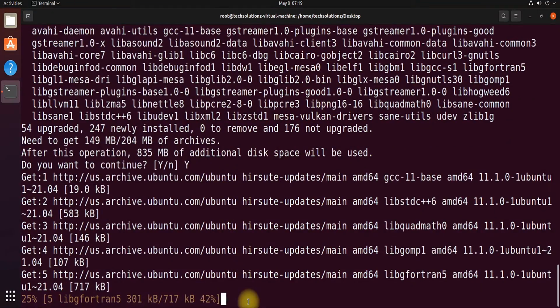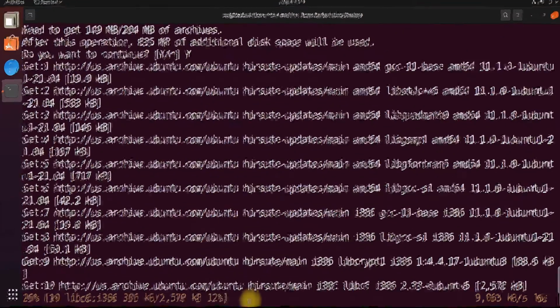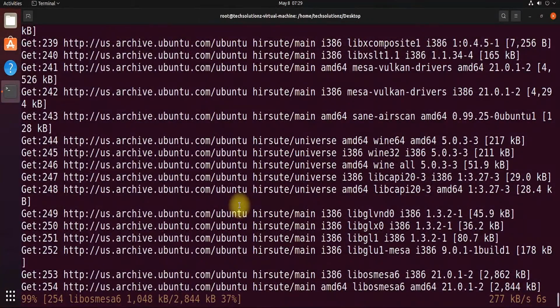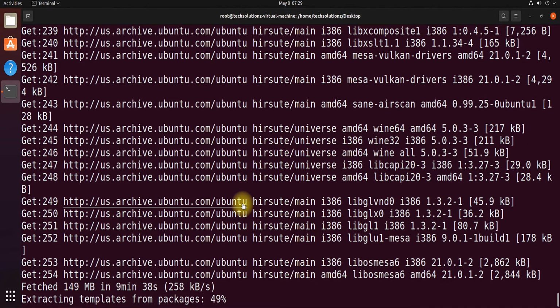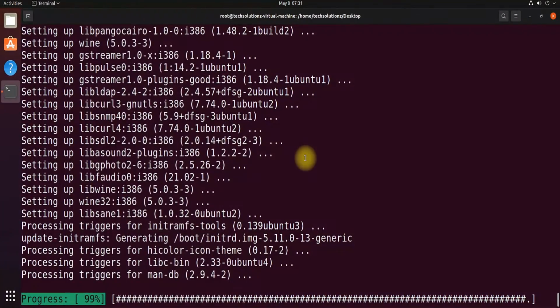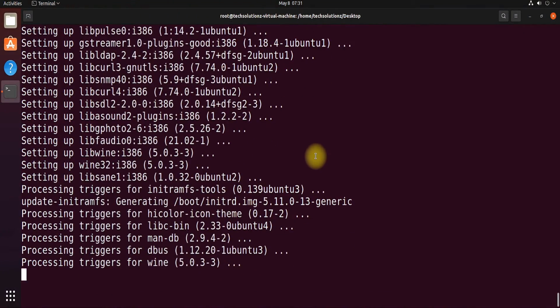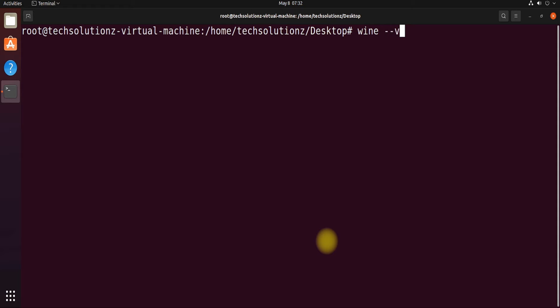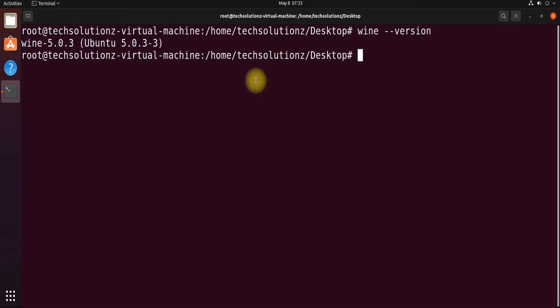Downloading and installing may take a while. It's finished. Let's check Wine installed version with Wine version command. Congratulations! You have successfully installed Wine on your Ubuntu Linux distro. Enjoy Windows apps on your Linux.